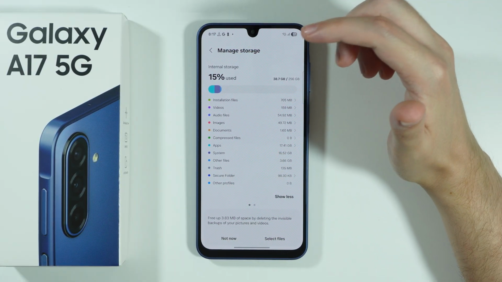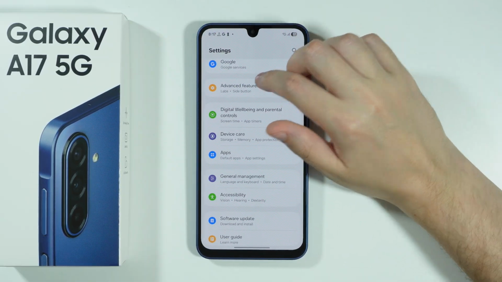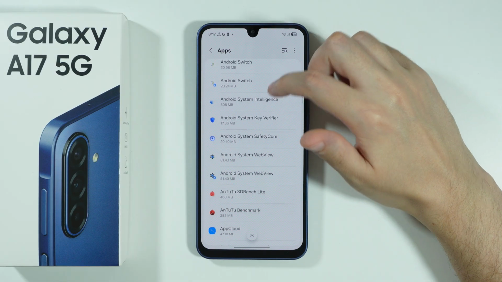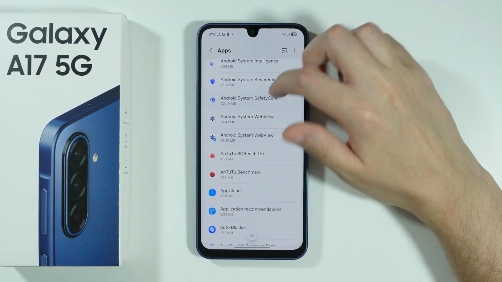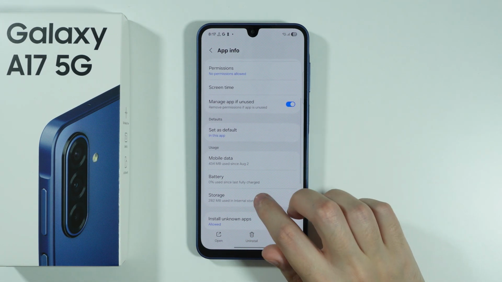Of course, we can also, for example, clear cache for apps. So if you want to do that, we can go back and open apps over here. Here we have the list of apps. So for example, if there is any app that has lots of cache, you can open it. Then over here, open storage.